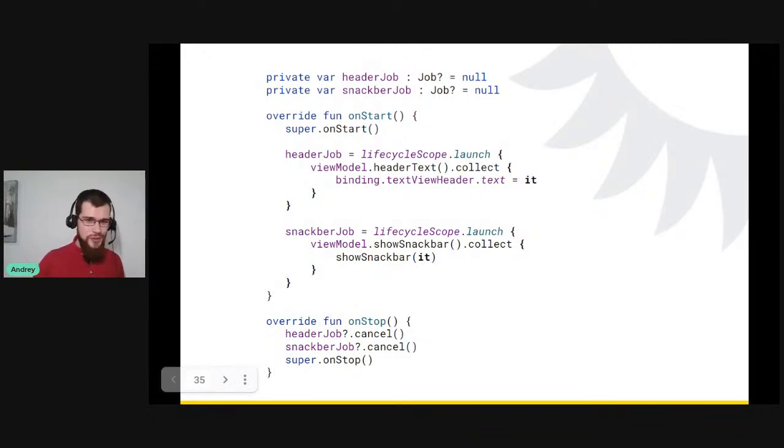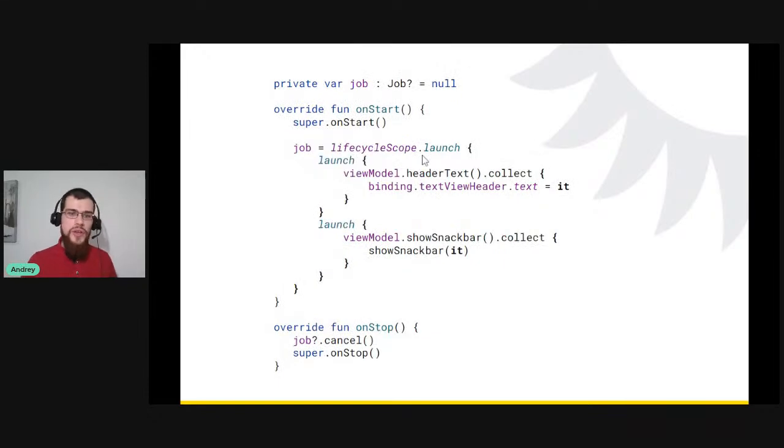But to be honest, this is so much boilerplate code. So could we improve it? Of course, we could launch only one coroutine, and inside this parent coroutine, launch as many coroutines as we need. So we should store only one job, and when we cancel it, it also cancels all child coroutines. Looks like a good plan.